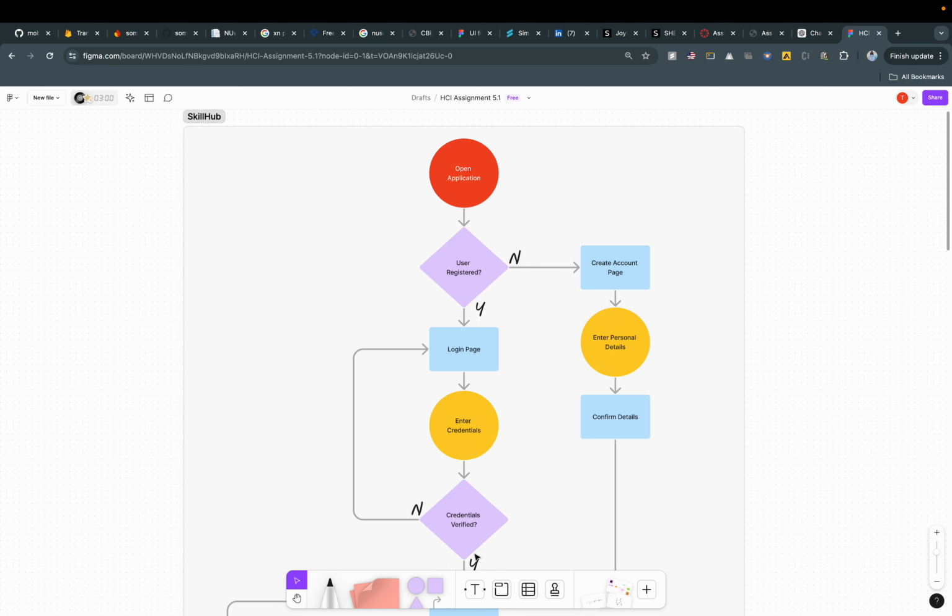Everyone. I'm going to walk you through the user interaction flow of the Skill Hub application, which is a mobile application that I have chosen for the users. Skill Hub is a dynamic application designed to help users connect, share skills, and network within various communities.